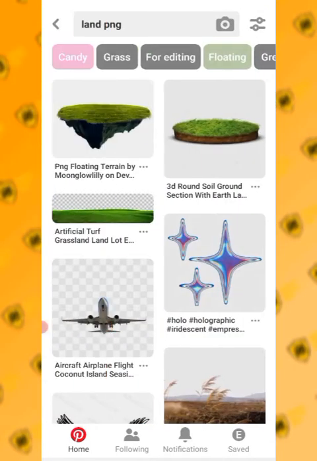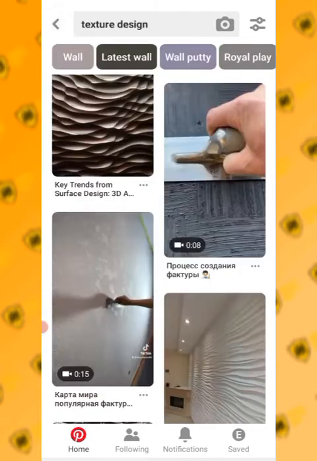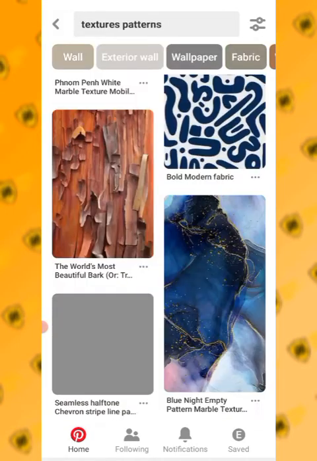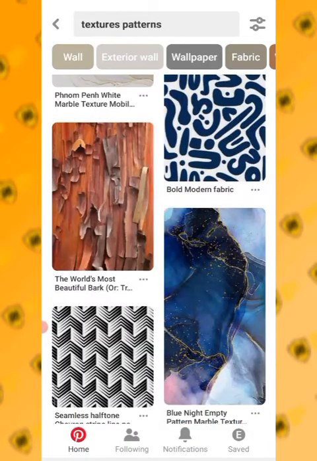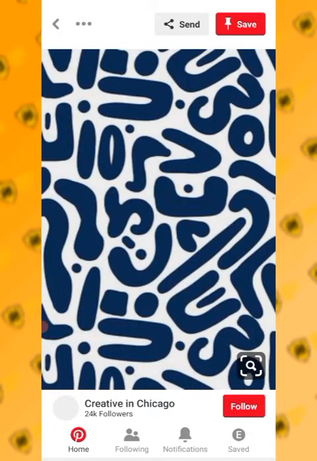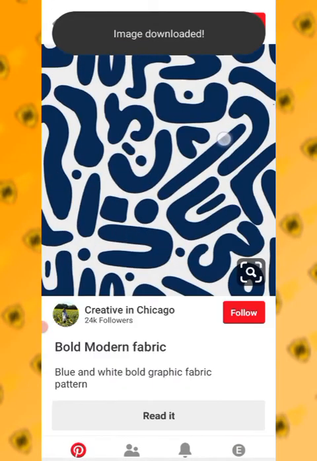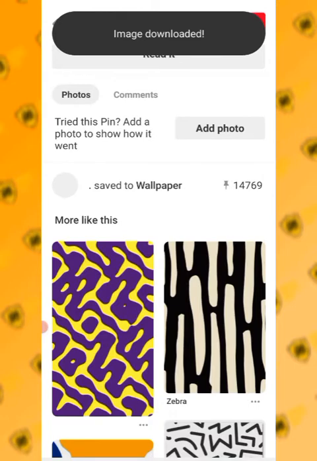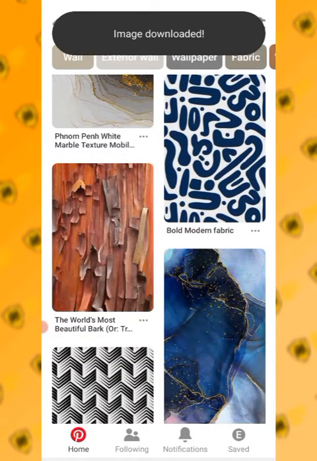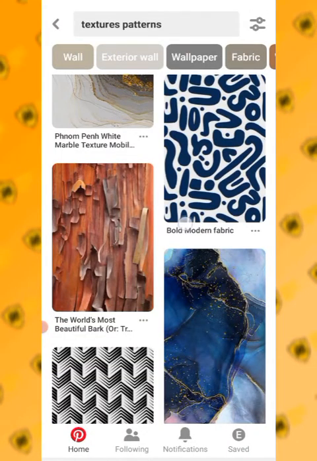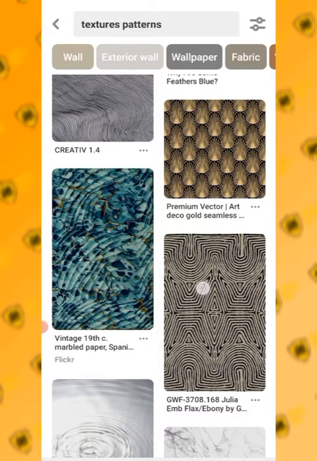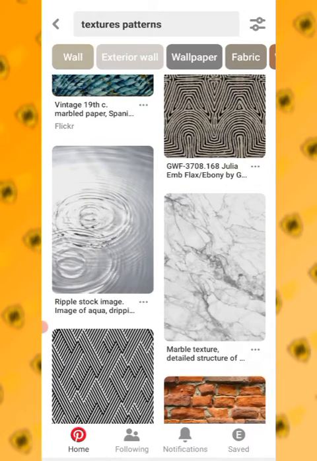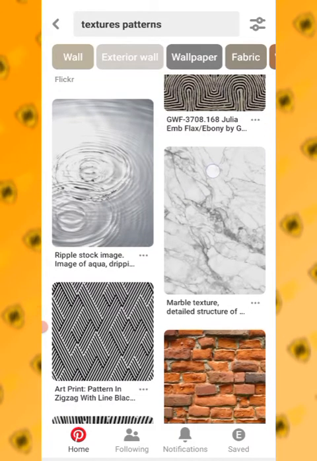So if I could go back, let's say I'm searching for a certain pattern, and I just click on it and see the option to download this particular image. Sometimes it cannot download, but in a case where it can download, most times the quality may not be HD.